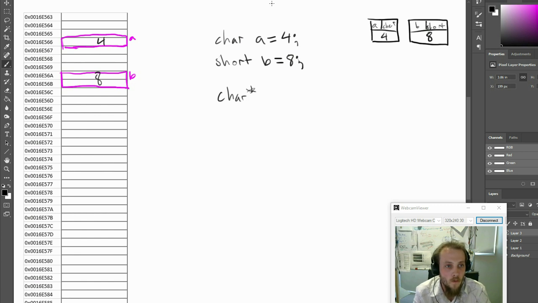Now we're assuming 4-byte addresses. Whilst I could possibly store the address of B inside of a char star, it won't represent the data that it's pointing at correctly, because a short obviously goes over 2 bytes.